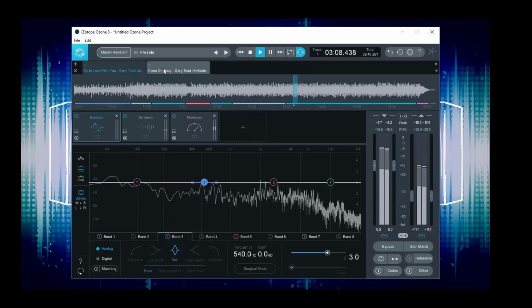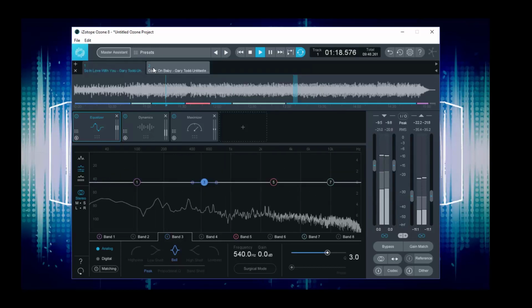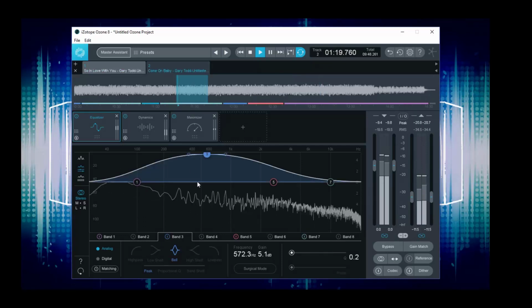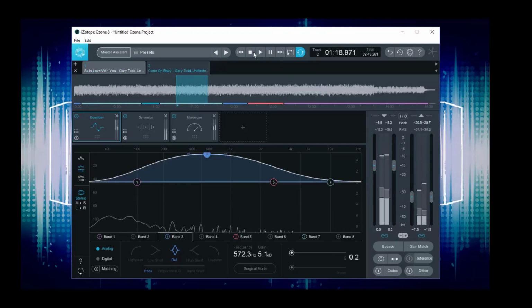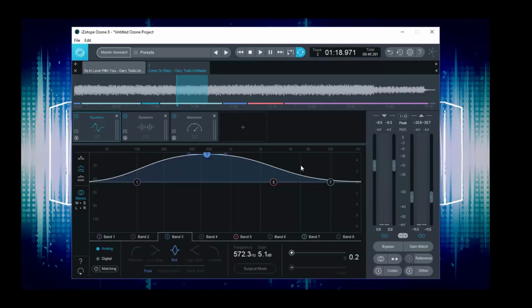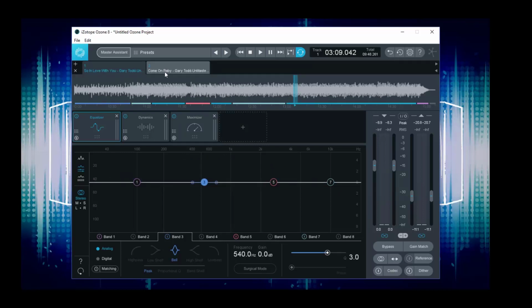And then you can switch between songs. Make sure your levels are right, make sure everything's good, and your EQ balance is right between all the songs. And then, as I said, you can bounce it out. You've also got your master assistant here, so you can use that. So anything that I've showed you pretty much in every other video in the Ozone 8 series, you can do in this standalone version.